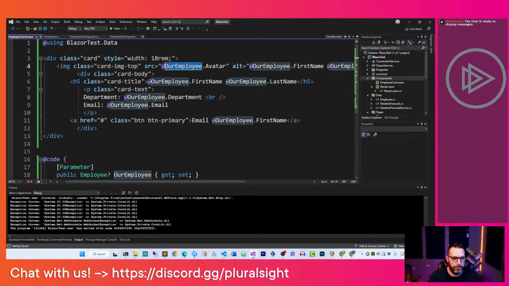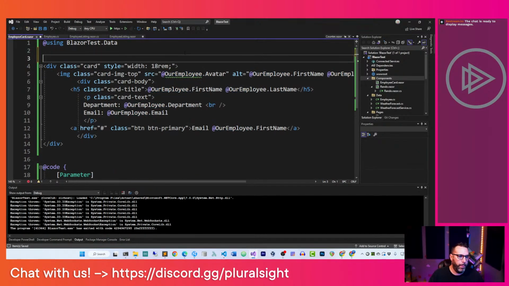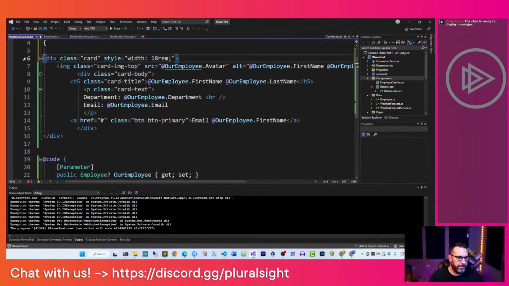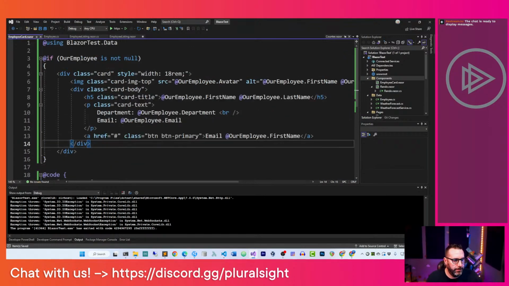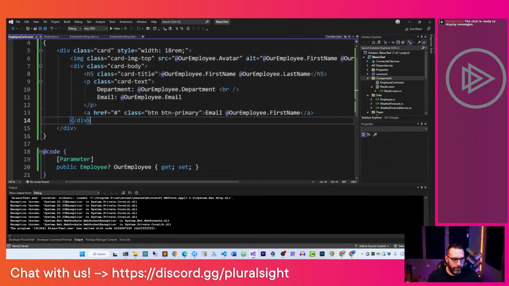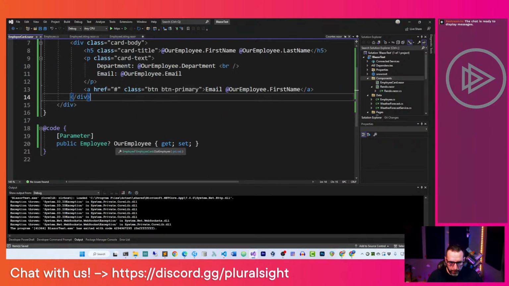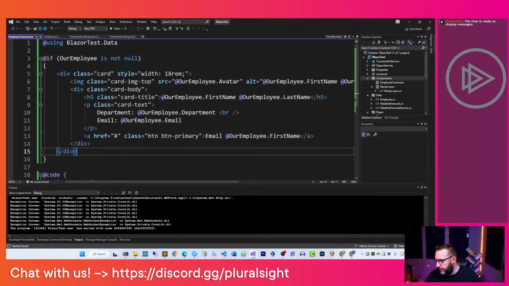Oh, we need to do the same thing as before. We need to say if our employee is not null, then we're going to display all this HTML. Otherwise, we won't, because we don't want it to kick back an error. So now we've got a parameter here of employee. But now that I think about it, it may not format into a class the way we'd like it to. But that's the whole point of this live streaming, right? Is we're going to learn.